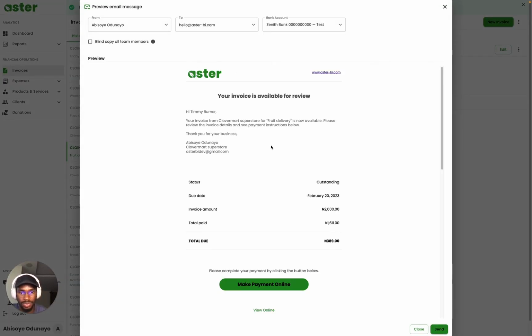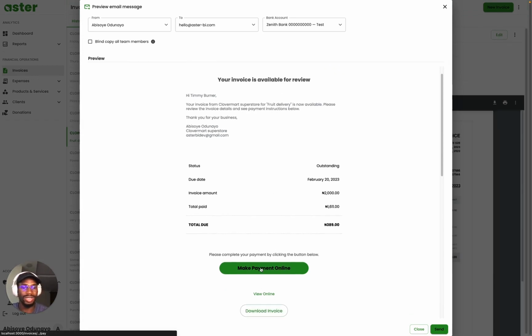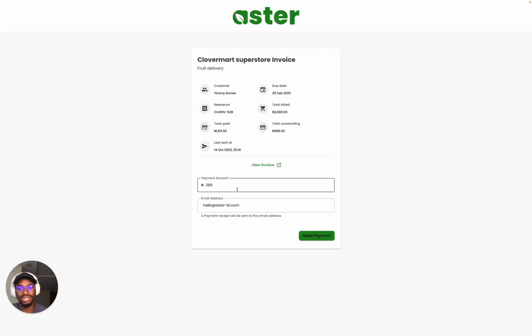This takes you to the message preview screen. On this screen, you can see a preview of the email your customer will receive. This email will contain the Make Payment Online button. Upon clicking this button, the customer is directed to a payment page where they can select the amount they wish to pay. They can also change the email address at which they would like to receive a receipt. By default, this is the customer's primary email address.